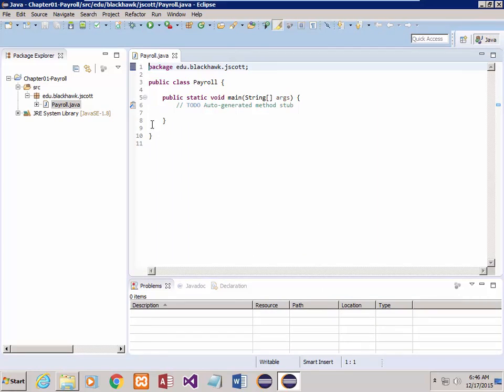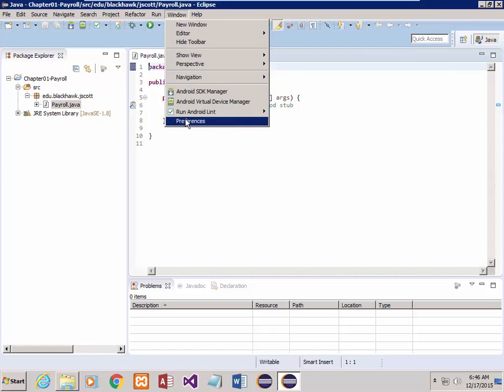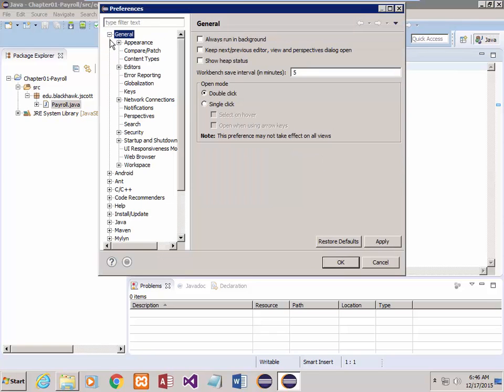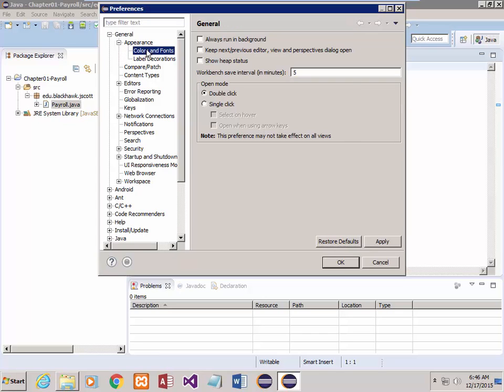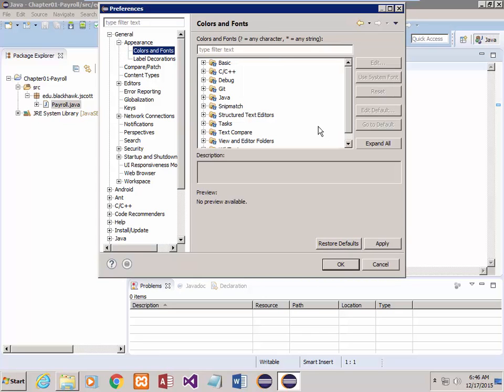I could run this right now. There would be nothing in it because there's no actual executable code, but I could run it right now. Now I've got to remember how to change this. General appearance, colors and fonts, Java.